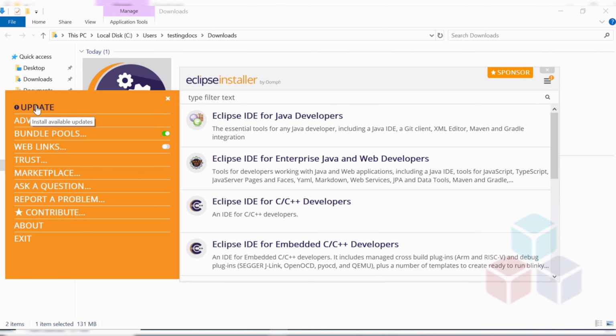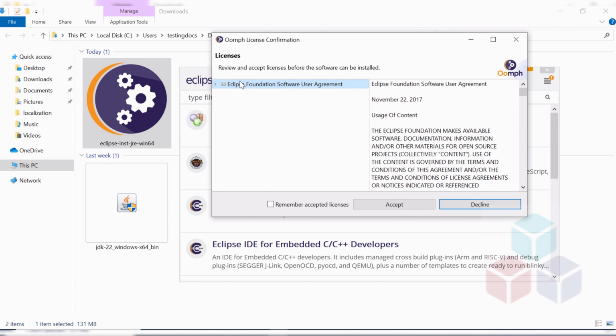Step 3. Accept license agreement. Click on the top right corner 3 lines menu icon and accept the license agreement.